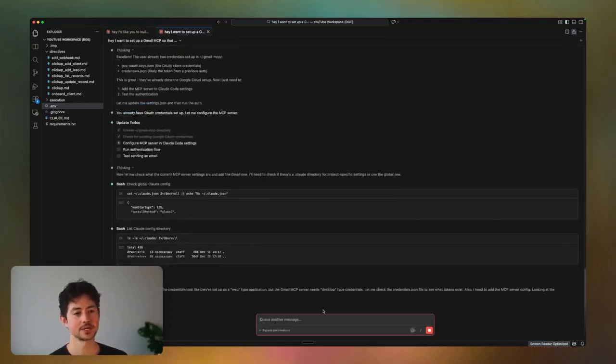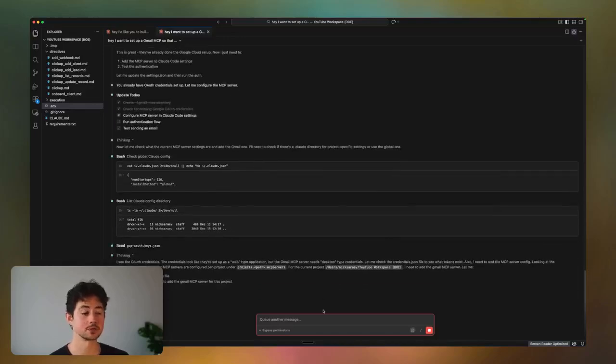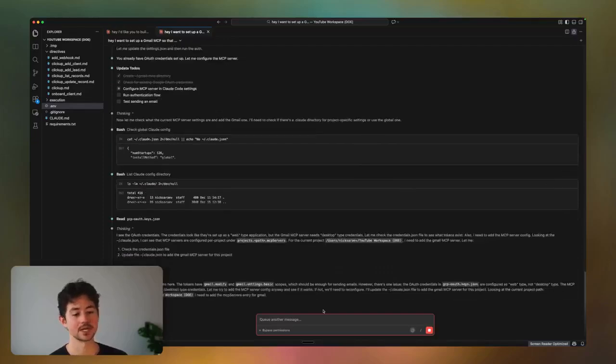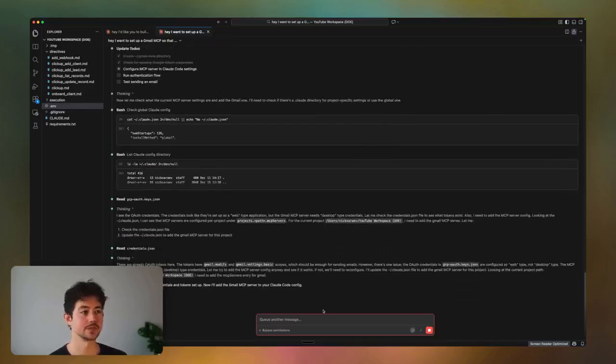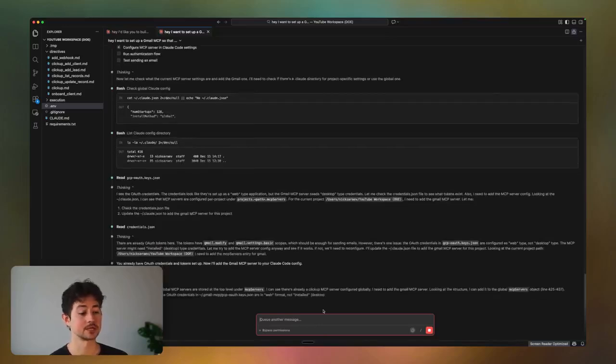Okay, cool. And this actually ended up finding a previous OAuth instance somewhere on my computer. I should note it was not in this folder. I just asked it to get up and going. It's running into some issues here because I haven't actually done this for this MCP before, which is understandable. Now it's going to add some to my Claude config.